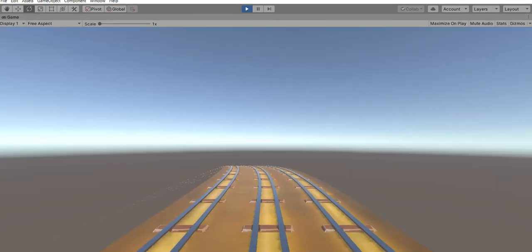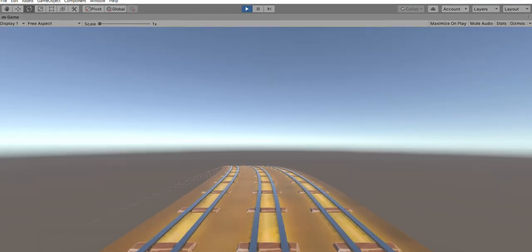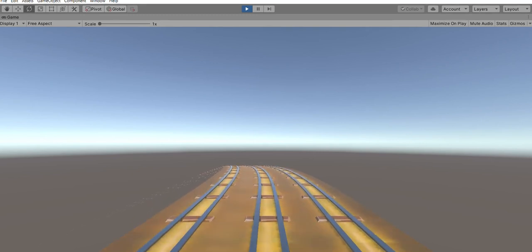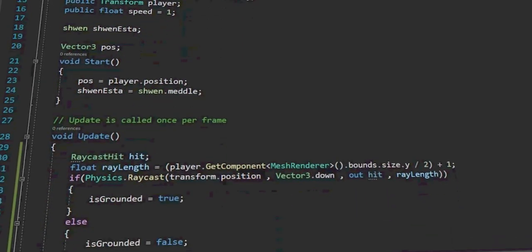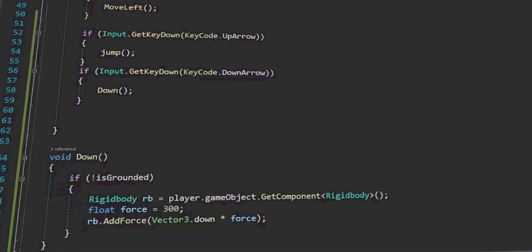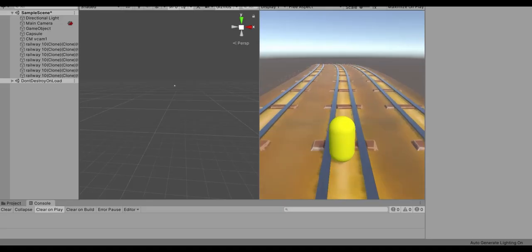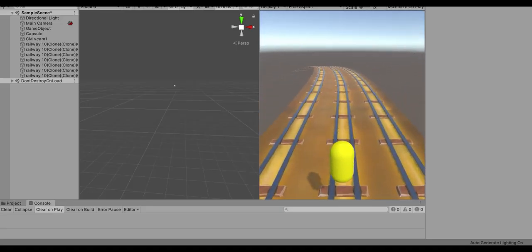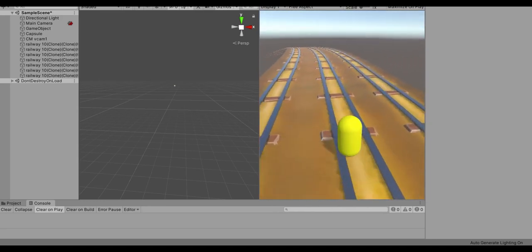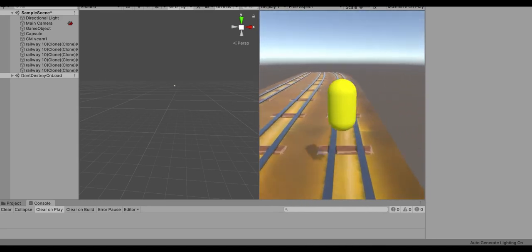Then, for each block of railways, I created a block generator script, so each block can generate the next block and destroy the previous one according to the camera's position. So we get infinite blocks. Then I created a basic movement script and added the script into a capsule just to see how it looks. It's cool.